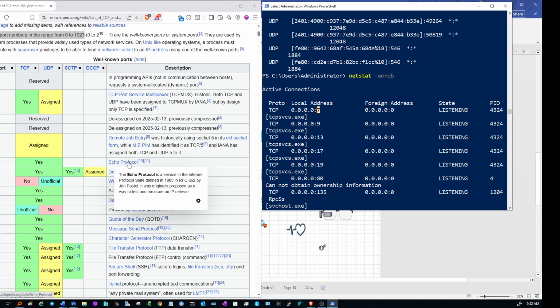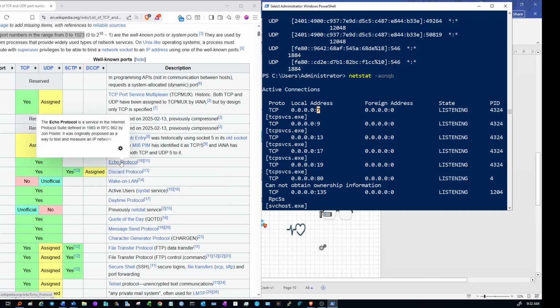If you want, you can go into this detail. I don't do that very often. If you want, you can learn this echo protocol. It should be running on your laptops. Do you see that port 7 is working on your laptop? Just run the command and see whether port 7 is listening on your laptop.